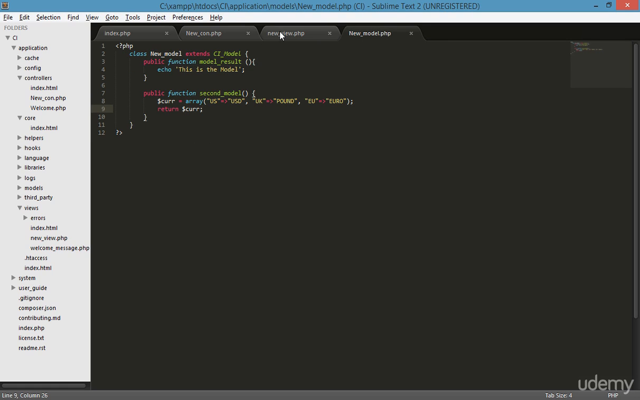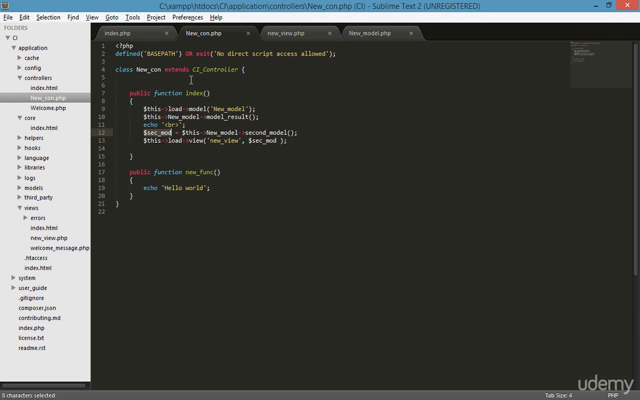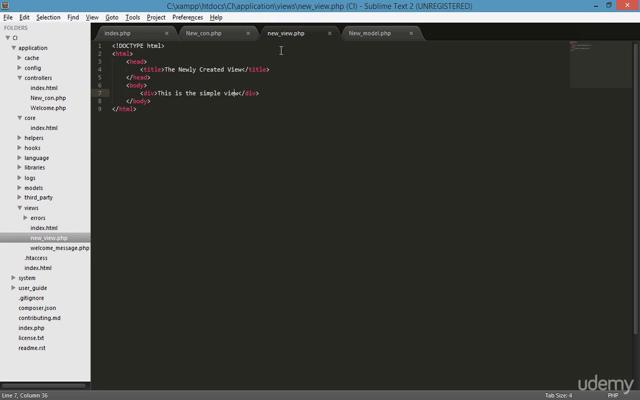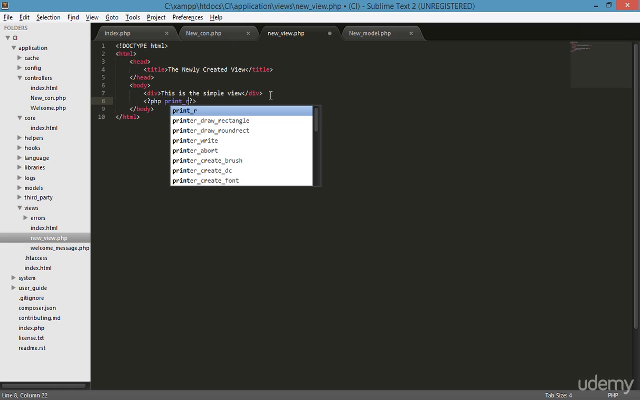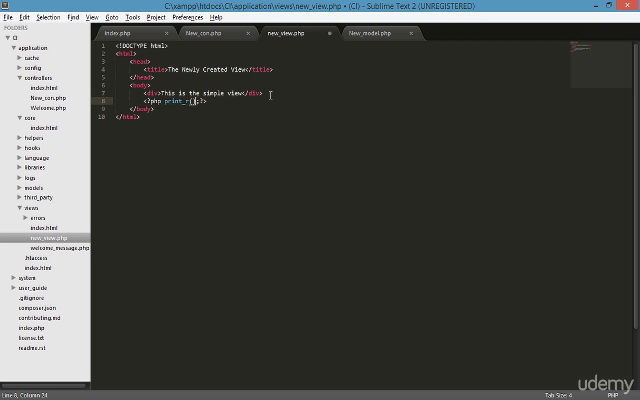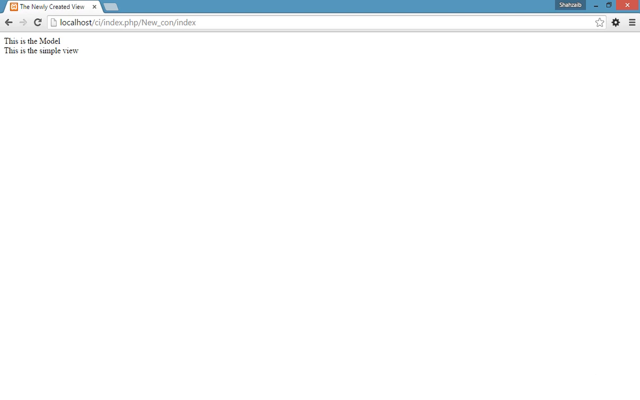Okay, so now let's go to the new view.php. Here you know that we are sending the data of all these arrays in the second model, and in the new view by adding a parameter. So I'm going to the new view, adding an enter and opening the PHP code and then print_r, and here just add the sec mode and save and go to the browser and refresh.